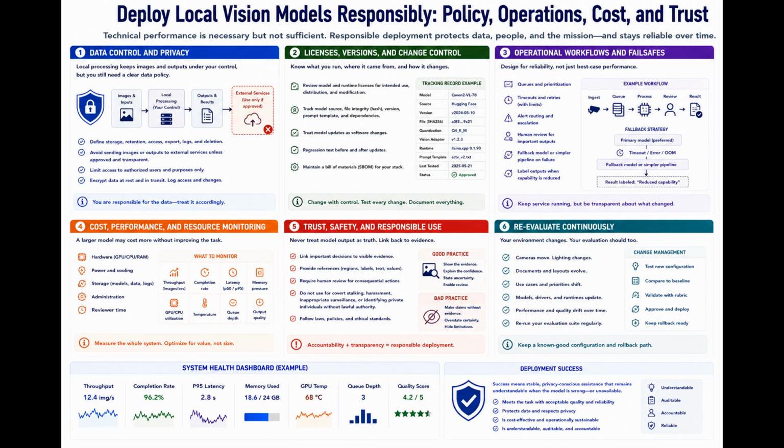Operational workflows need queues, timeouts, retries, alert routing, and human review. A fallback model or simpler pipeline can preserve service when the preferred model exceeds memory or fails, but the system should label changed capability. Cost includes hardware, power, cooling, storage, administration, and reviewer time. A larger model may cost more operationally without improving the task.